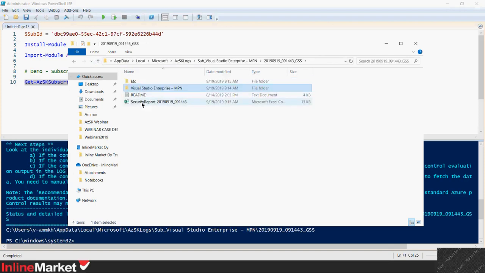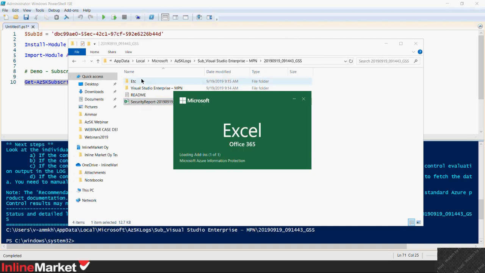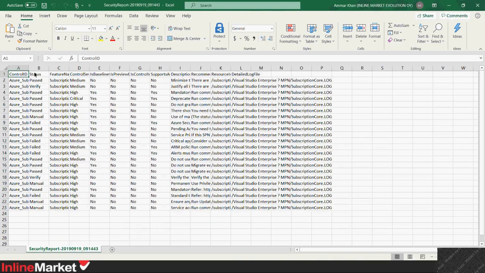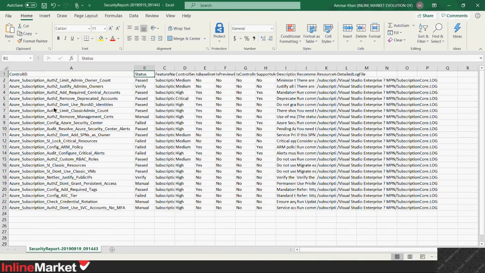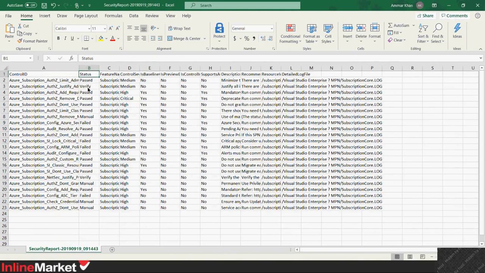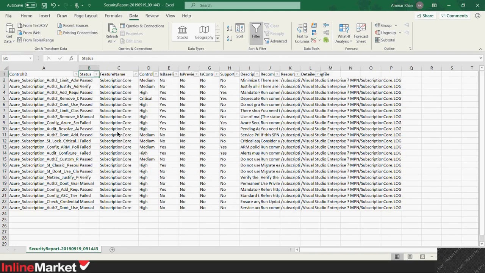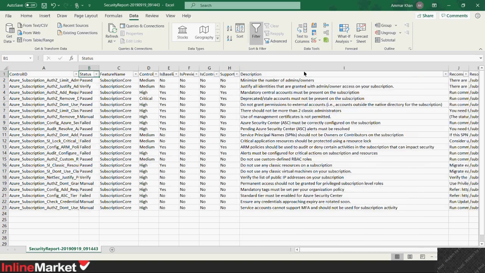If we go back here, we also had one security report. This is actually the summary of what we already saw in the text file. Here it shows all the unique control IDs that it has run, the name given to those controls, and the status: verify, pass, failed. It shows the feature name that it has run. It also shows the severity of those controls: medium, high, low. And then it provides a description of what exactly it tries to do.